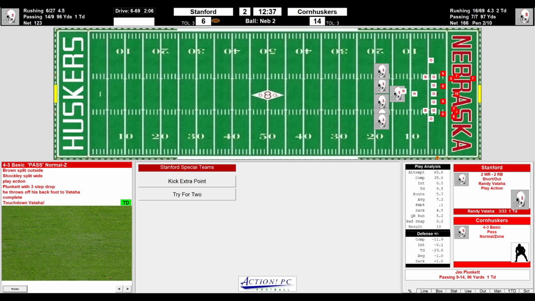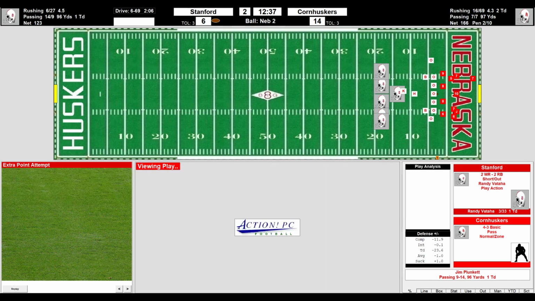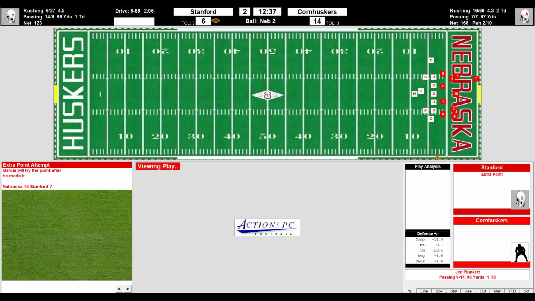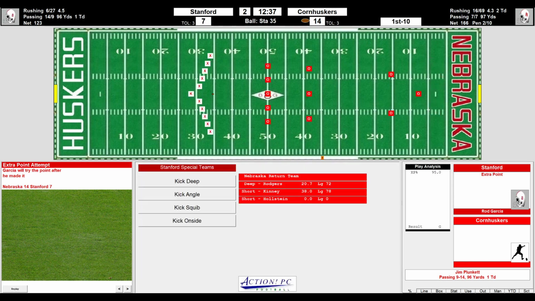So here's the extra point attempt by Stanford. Garcia missed a field goal, and he gets this. Oof. A little wobbly there, but it goes through. It's now 14-7 Nebraska with 12:37 to play. That was a big drive for Jim Plunkett and Stanford.